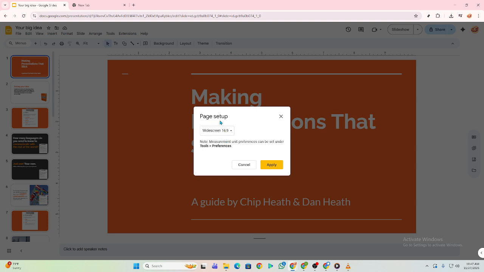Now, in the Page Setup box, you'll see a drop-down with preset sizes like widescreen, standard, and custom. If you're making a YouTube slide deck, widescreen usually works great, but you can pick whatever you need.